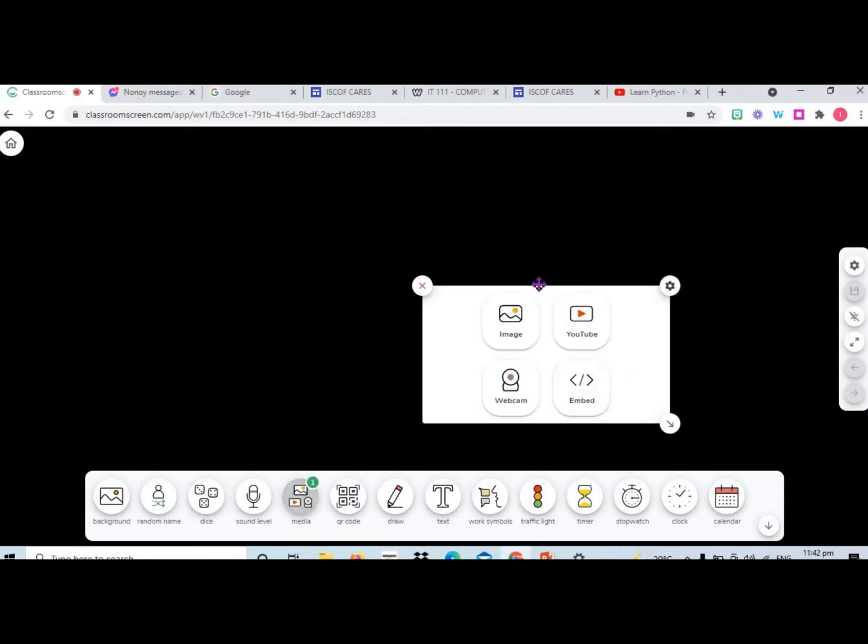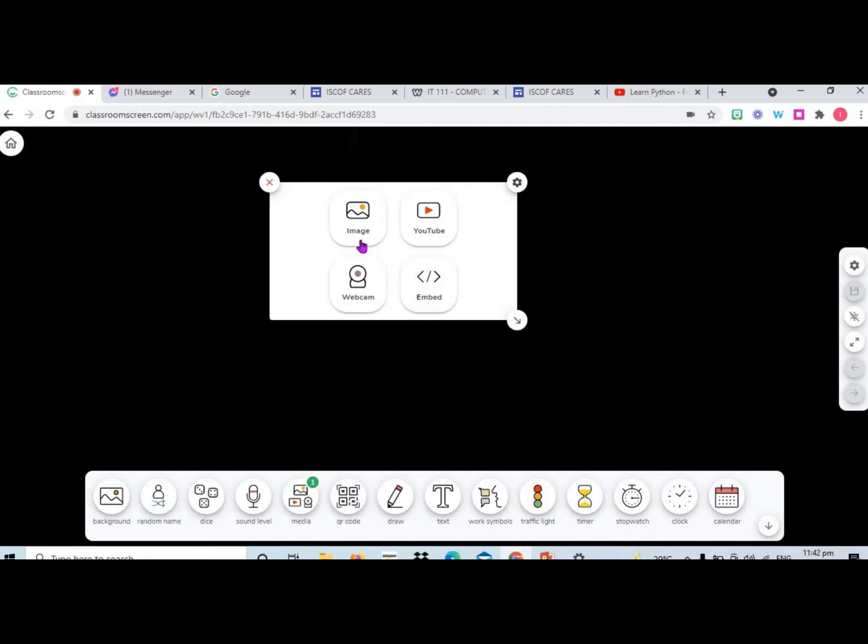Now, let's proceed with the media widget. You can use this widget in 4 different ways. Upload images, add YouTube videos, start the webcam, and embed. Let's start with uploading images. Easily upload images from your desktop with the media widget.